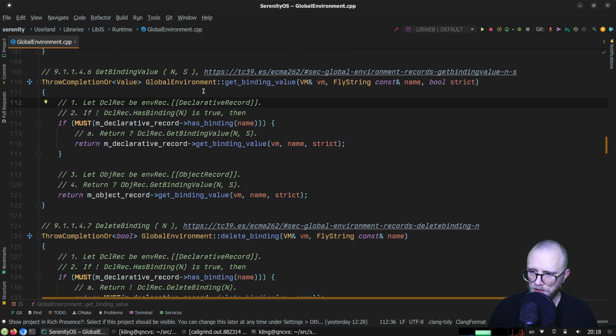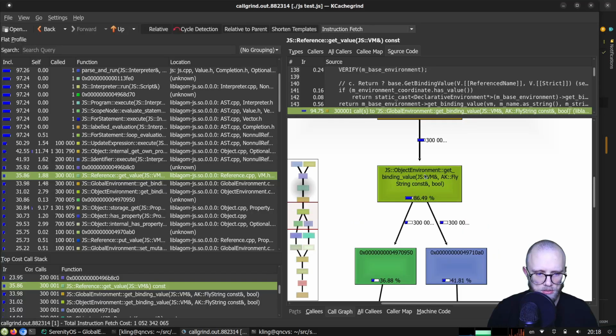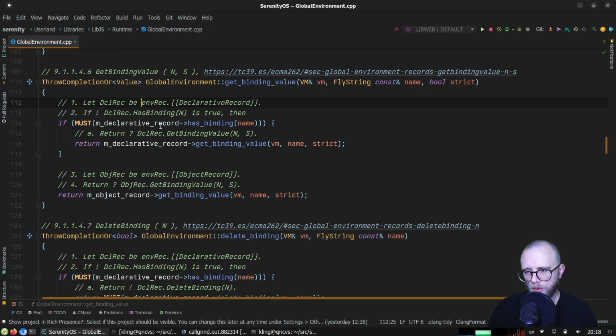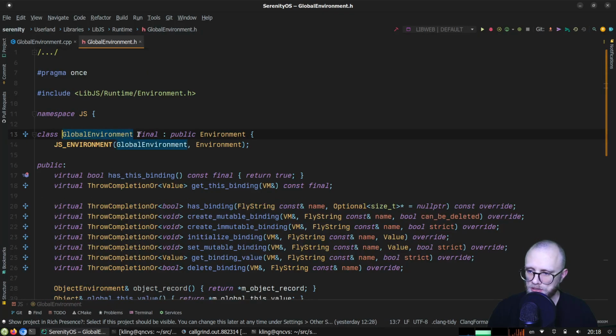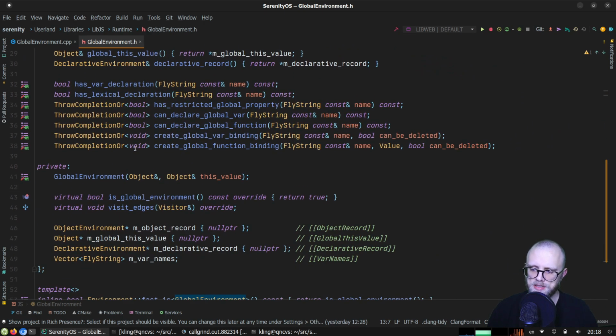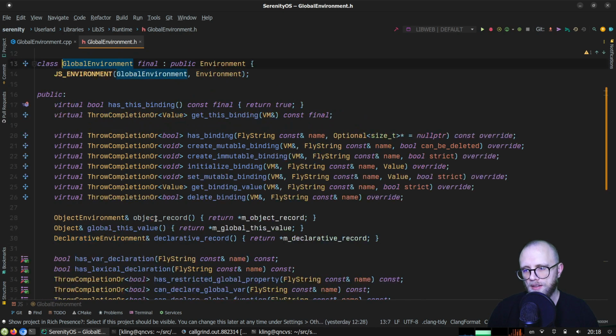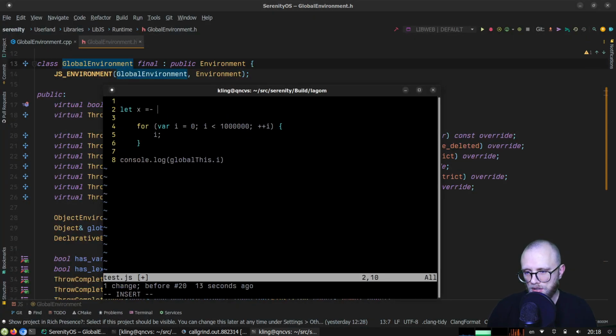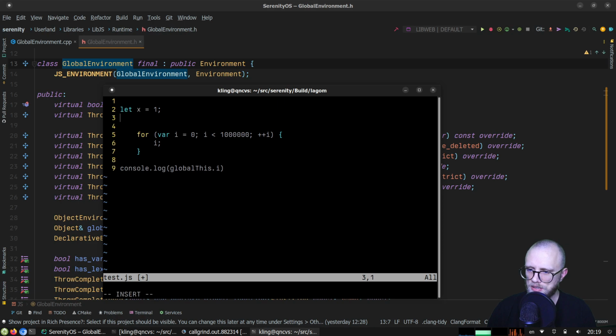Let's see. Global environment get binding value, which calls object environment get binding value. Right. Yeah, so that's one thing to know about, by the way. The global environment is actually sort of a composite environment. So it has both a declarative environment and an object environment internally, because you can also have let things in the global scope. So if I do this, I think this is technically in the global environment, but it's part of its declarative environment rather than being a property of the global object. So at least I think so, right?